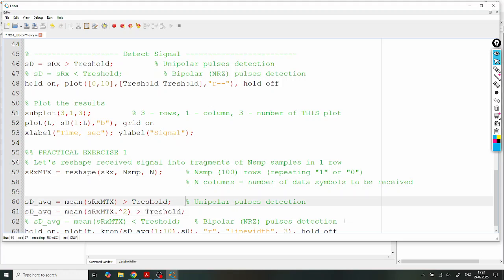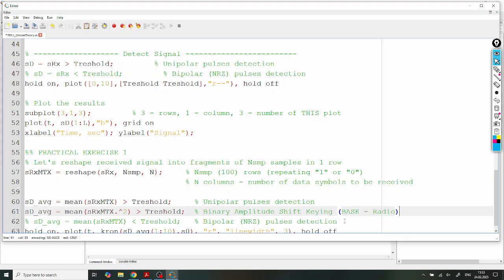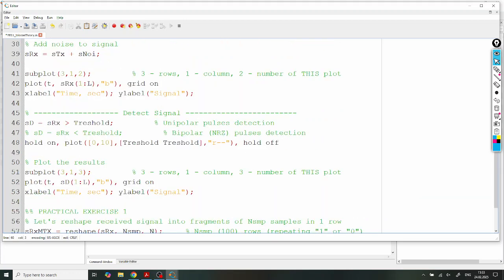So that is going to be for binary amplitude shift keying, radio modulation. Now I can comment this one out. As for this signal, well, actually, I believe I'm not going to even draw it entirely. I'm just going to skip this one.